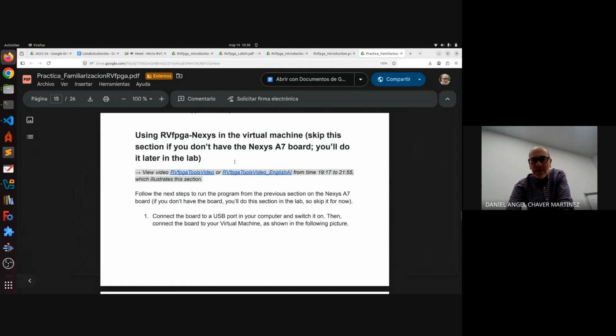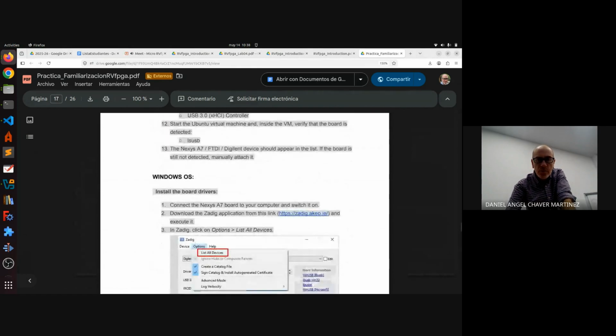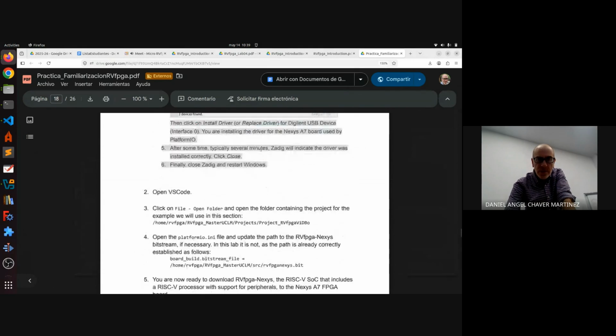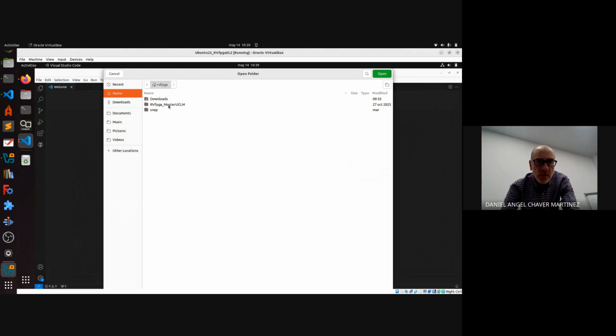Note that all these tools are supported with a video that explains the step-by-step process to make it work. So this can also help you in addition to the text instructions. You will see that there are some installation instructions that you probably have to do before. I have already done them, so I will skip them. So now it asks me to work with this project, okay, RVFPGA BitBo project. Okay, so I will open that project here in the RVFPGA Master UCL-M.